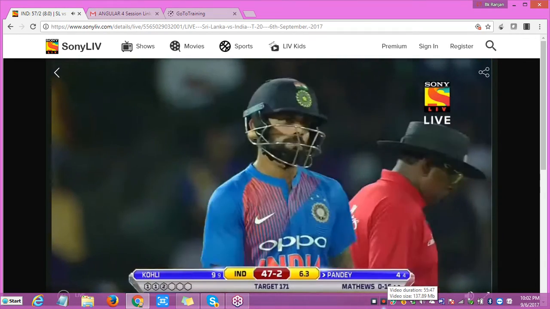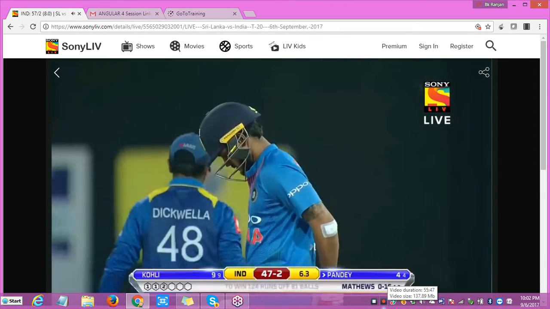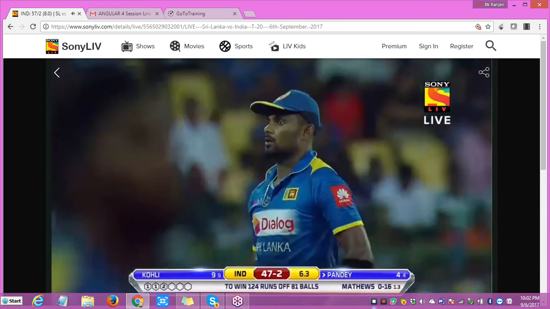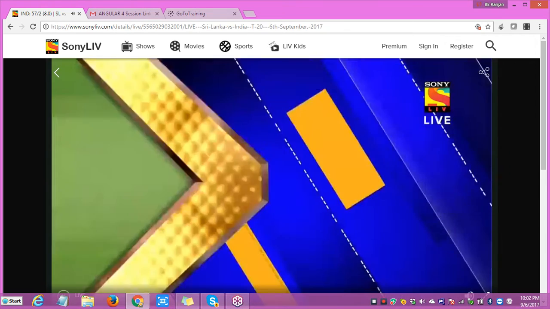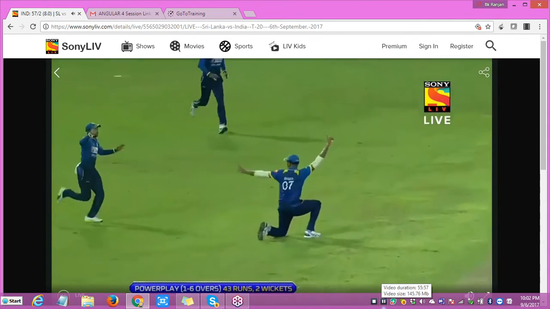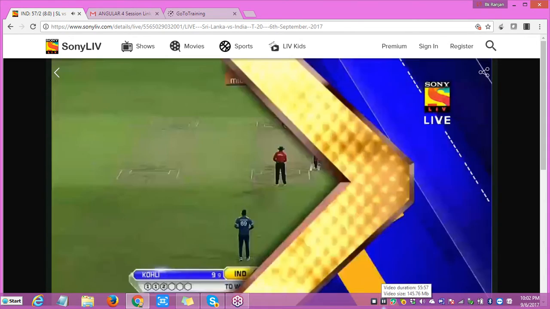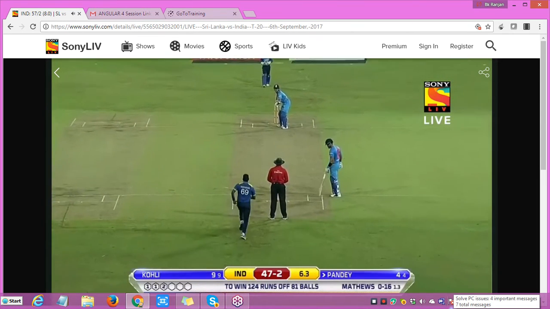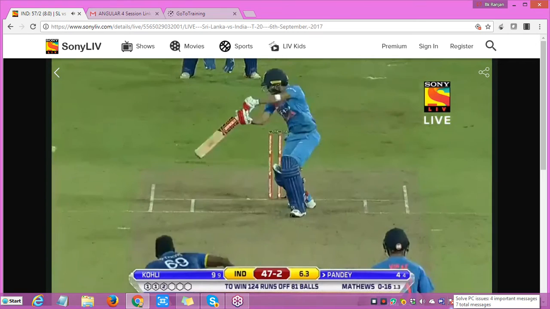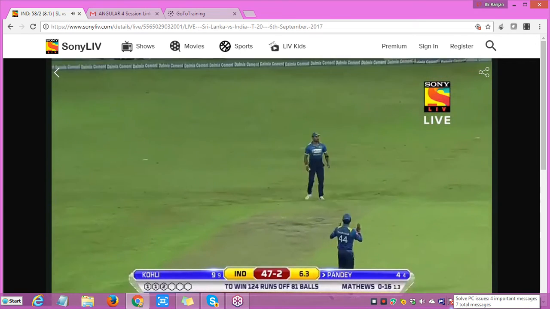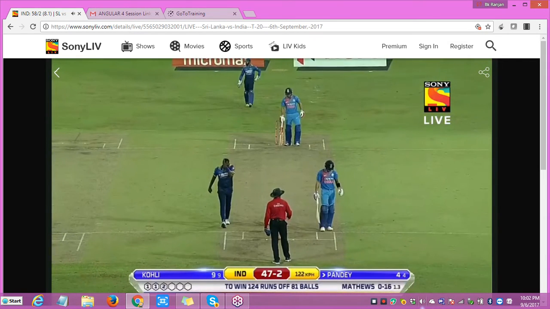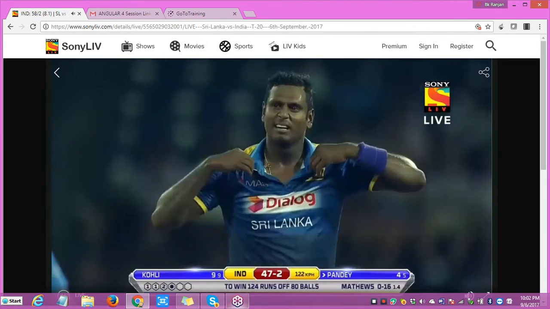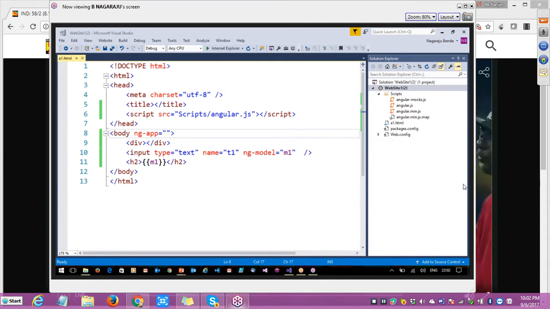So actually, we created one HTML page. In that we injected Angular JS, and then we started using Angular in a declarative approach. That is very interesting, right?